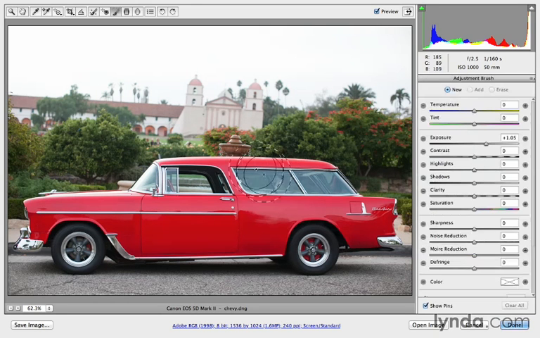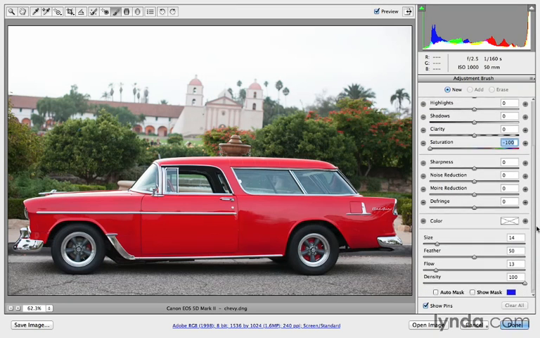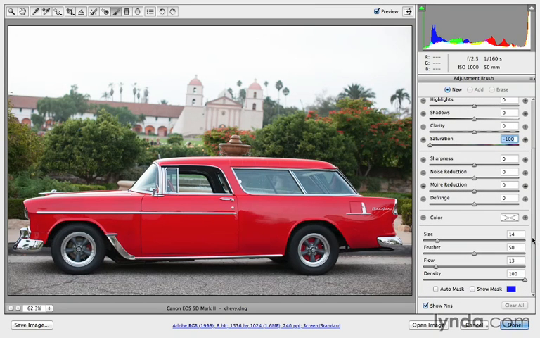So press the K key to select the adjustment brush or click on the adjustment brush icon. Next, we'll go ahead and click on the minus icon for the saturation slider, then click and drag the saturation all the way down to -100. This will allow us to desaturate an area of our image completely. Next, scroll down to the area where you have a few sliders which allow you to control the brush characteristics.